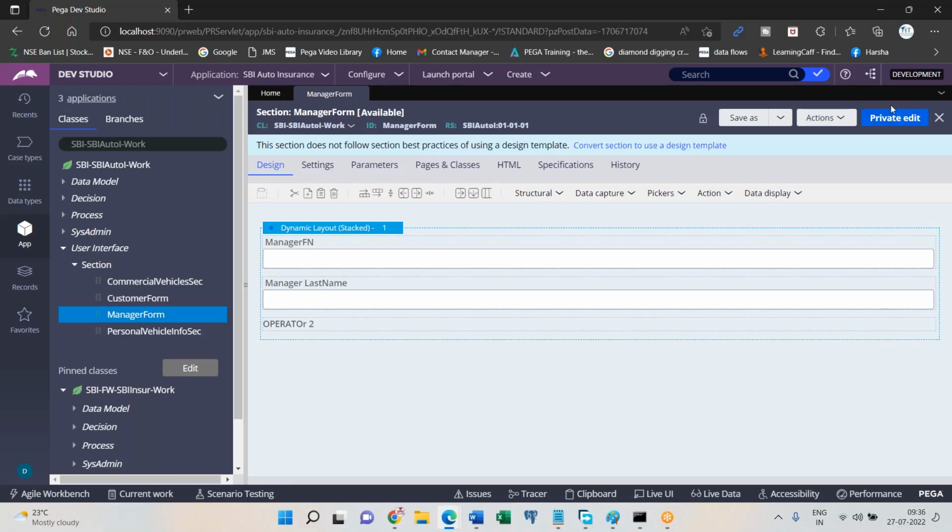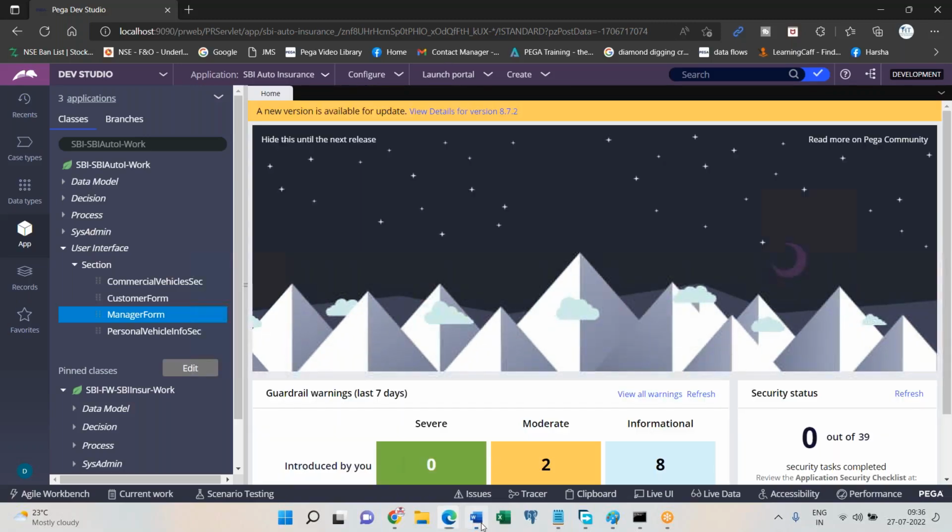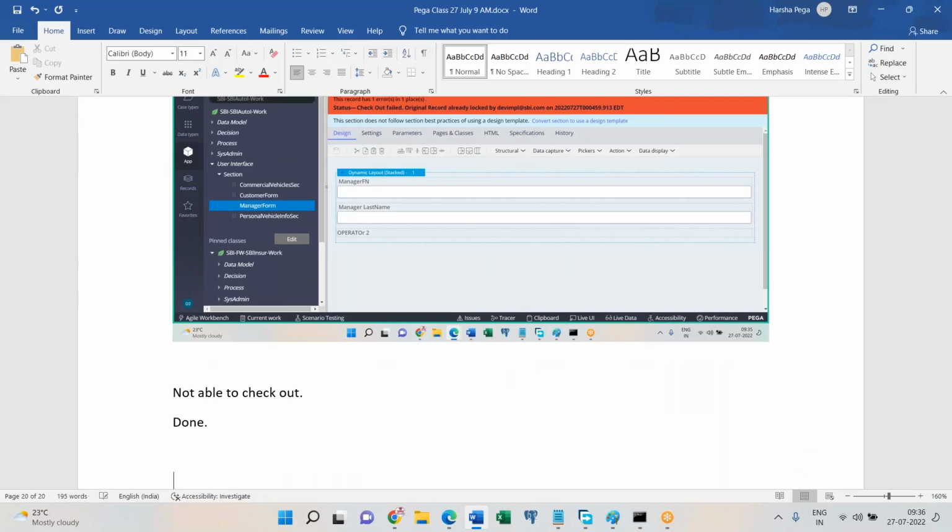Private edit. Private edit means it is editable only for himself, in his private mode. It won't reflect anywhere else. Private editing means you are editing it, but it is not checked out. You are editing temporarily, only for yourself. That's a temporary edit, that is what it is called.